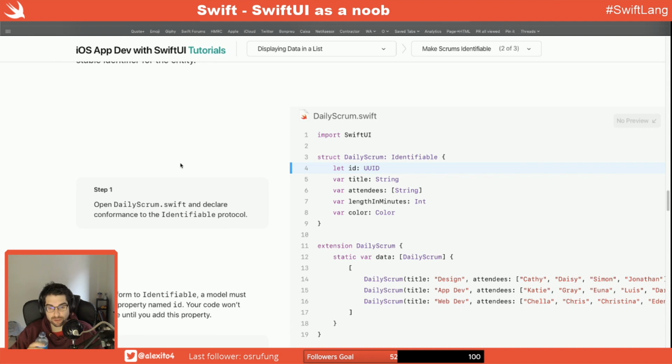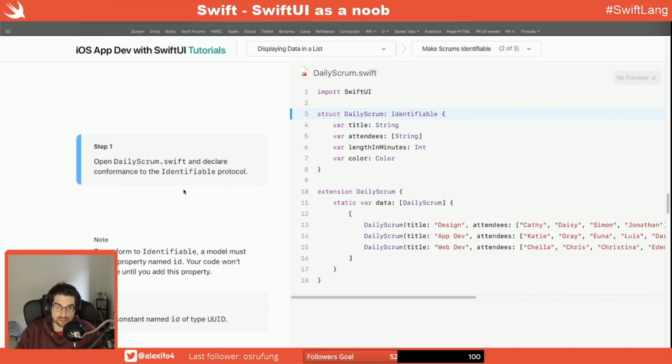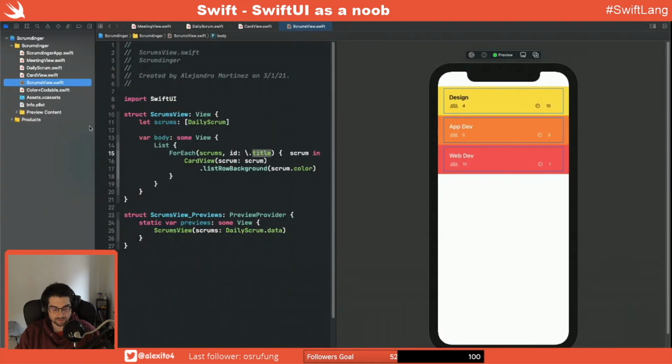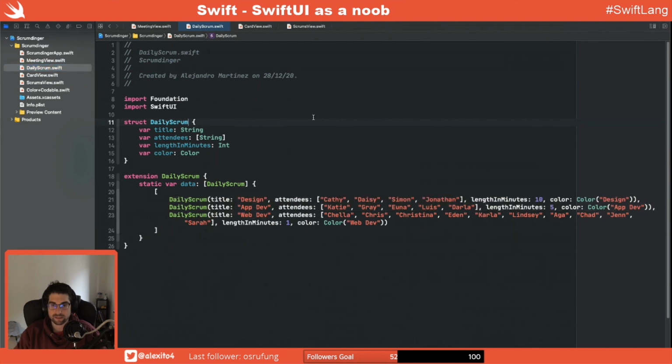So I'm not sure if they're going to explain what a stable identifier is, or what kind of things you should take into account when making an identifiable property. But let's see what they explain. So go to the daily Scrum and declare conformance to identifiable. That should be easy. Daily Scrum, and we make it identifiable.